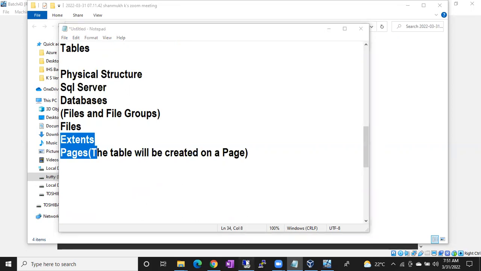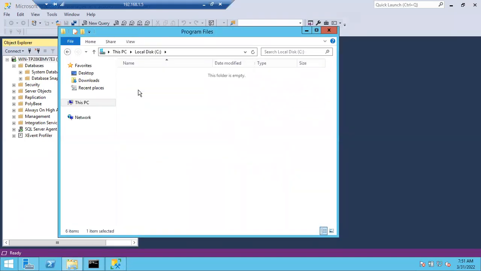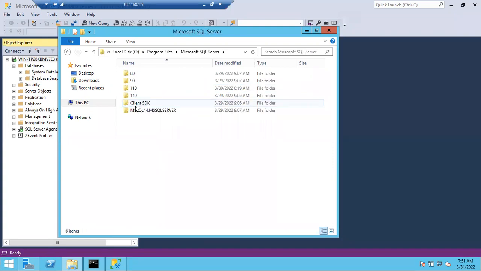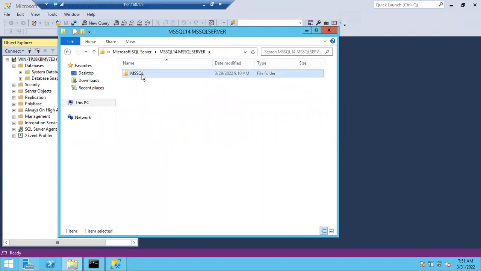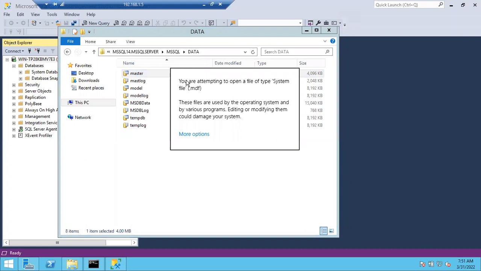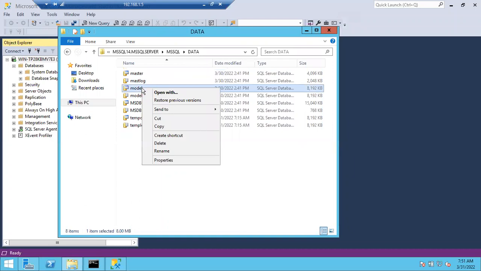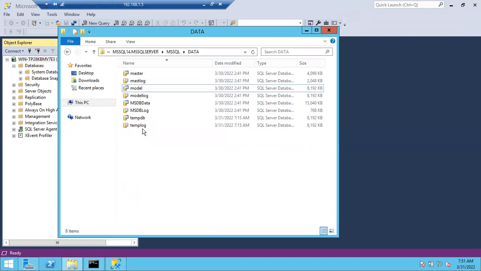If you see physically, let me go to C, Program Files, Microsoft SQL Server, instance root directory, MSSQL, Data. This is called a physical file. You cannot open this. If you double click on it, it will be corrupted, guys. You can see this with your naked eye. You can right click, copy this file to any other location, or delete this file. So this is called your physical file.